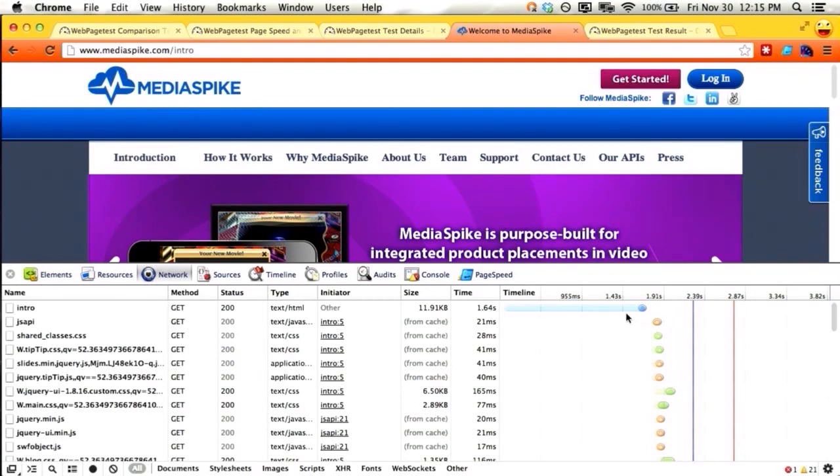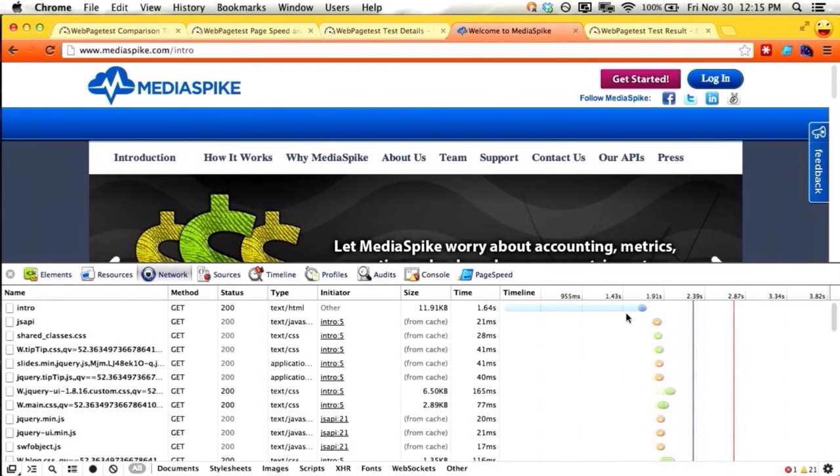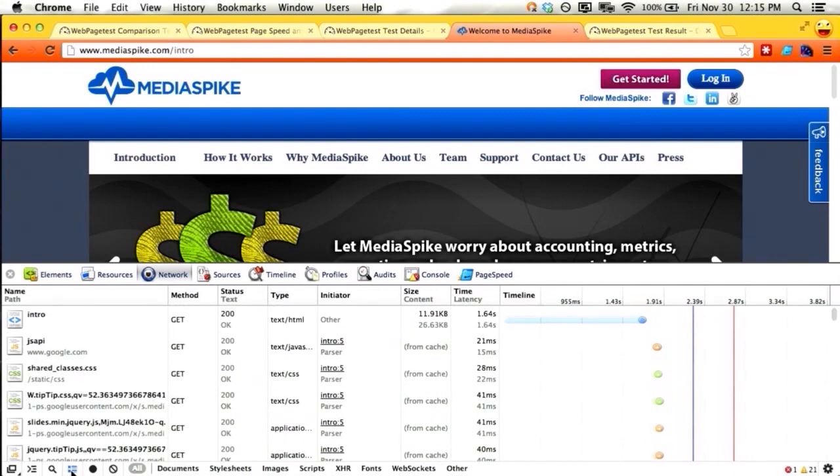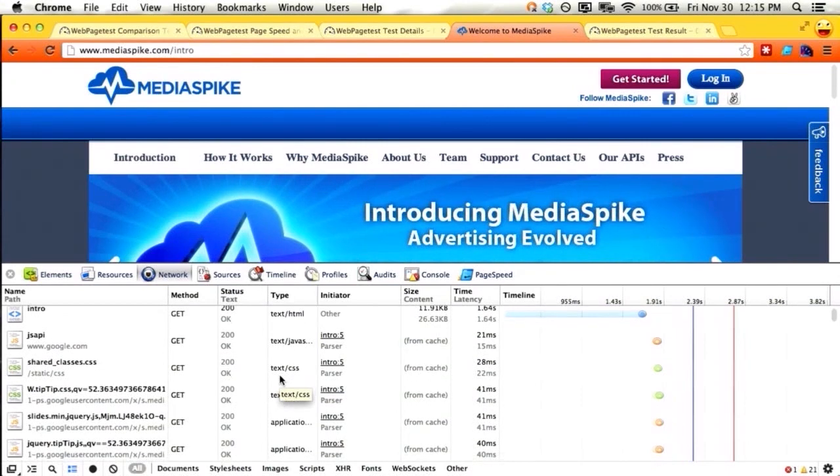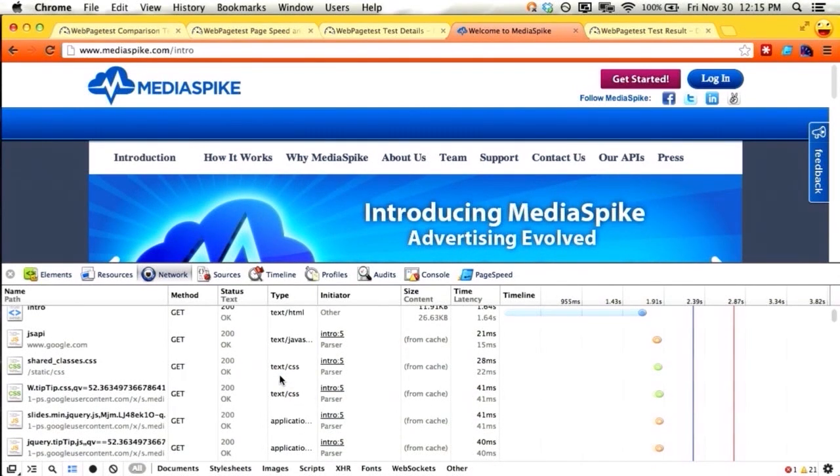The back end took a fair amount of time. It took 1.5 seconds, so that's kind of surprising, especially because we avoided the redirect. So getting the page started would have been even worse. It looks like none of these requests are taking very long. All the bars are pretty small.